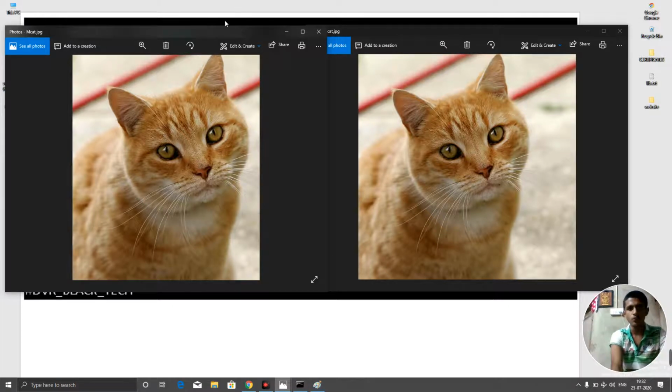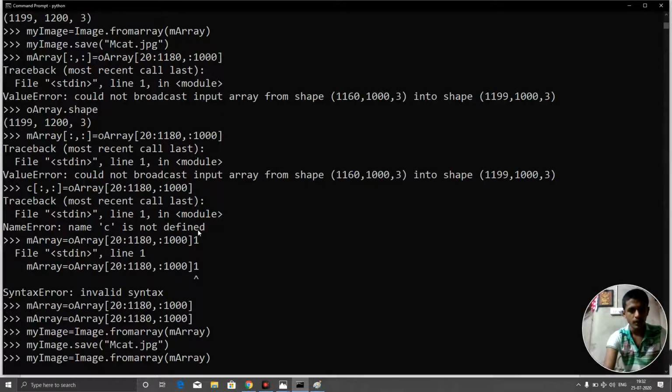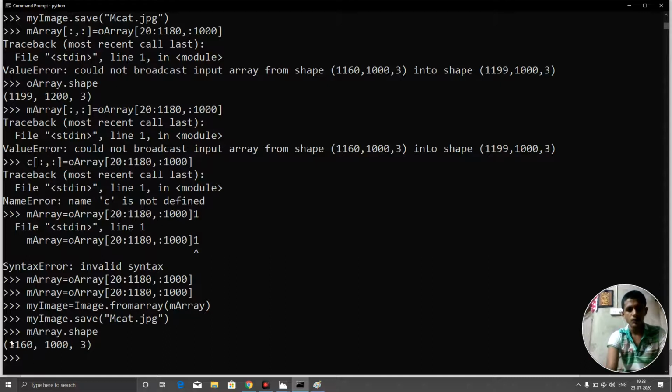So for that, what we can do, okay, now here is our array, and this has to be not there. So m array equals this we cropped. Okay, this is for cropping. Now m array dot shape is 1160, 1003. This is the height, and this is the width, and this is the RGB value, that's going to represent the color.